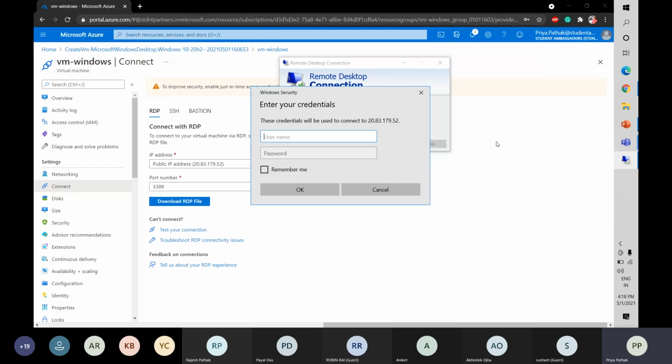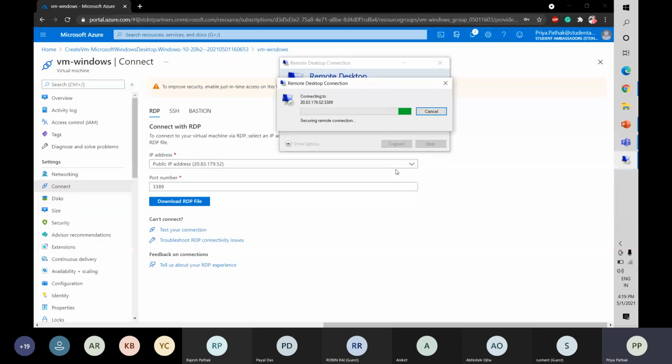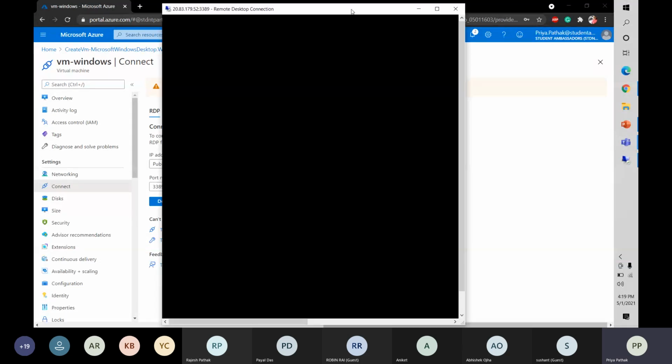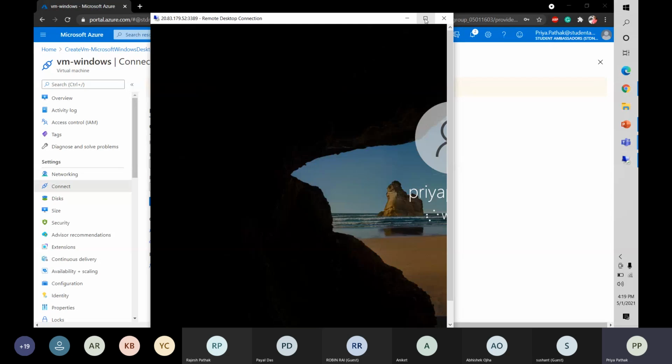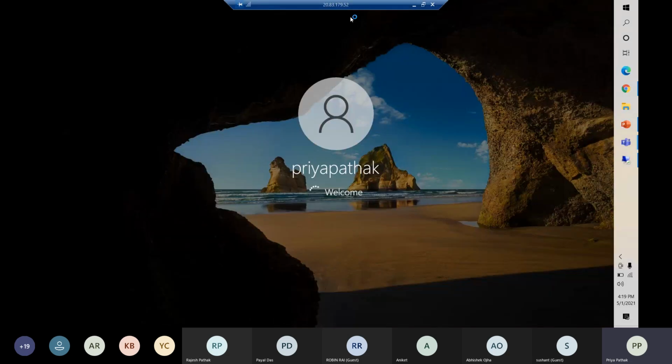Now my username is Priya Pathak. I have to type my password that I created while I was creating this virtual machine. Let me just see this password. Okay, let's connect to our virtual machine. I hope we will get connected to our virtual machine. So here is our virtual machine. Let me maximize this. Hope you are able to see this IP address of our virtual machine.